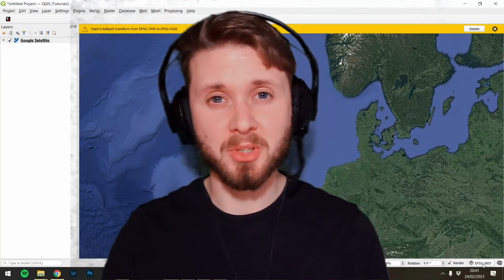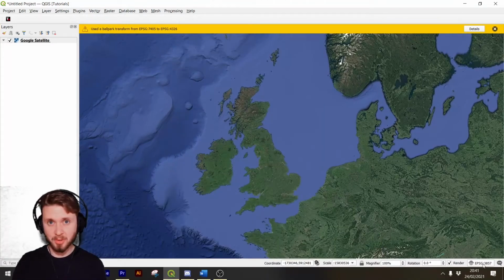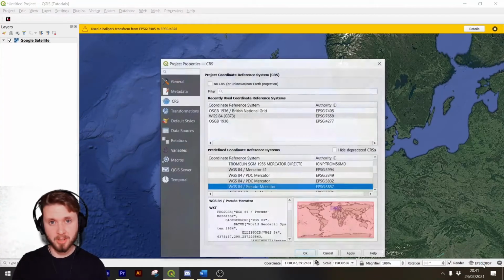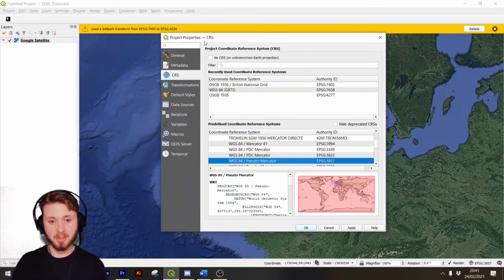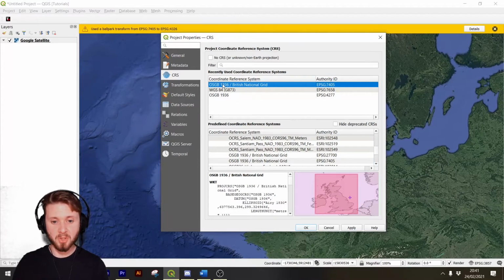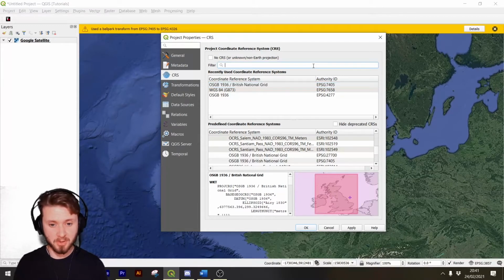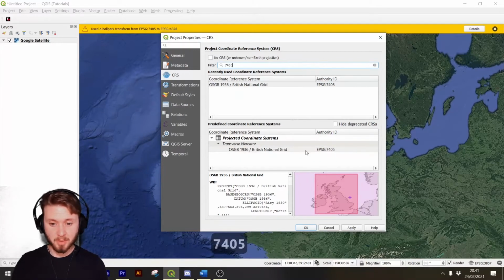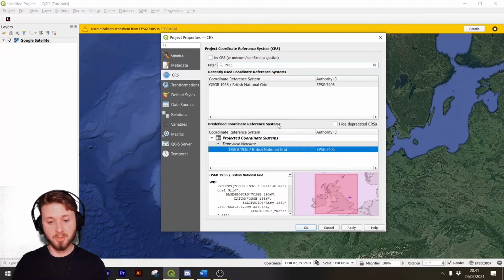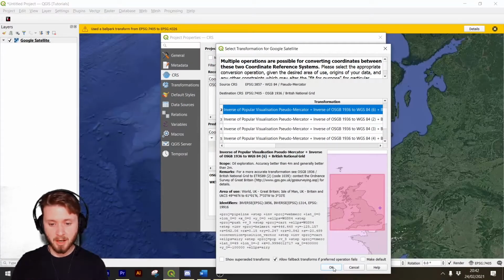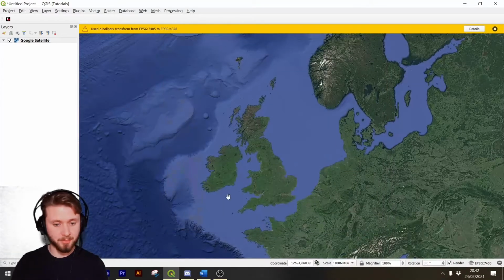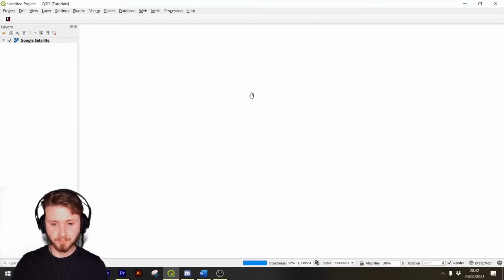So to set the datum or to set the project projection, you want to head down to the bottom right of the screen here. Click on this option and then it will come up with the project CRS or the coordinate reference system. For this tutorial we're just going to use OSGB 1936, the authority ID being EPSG 7405. If you're unable to see that on your options here just at the top, you can just type 7405 and it will come up down here under the predefined coordinate reference systems. Just click Apply and then click OK and it will set everything up for you.